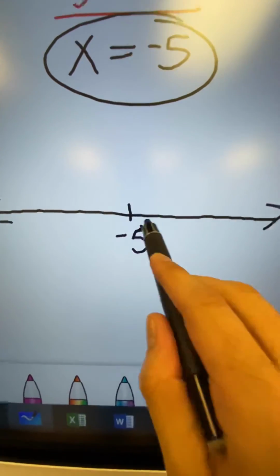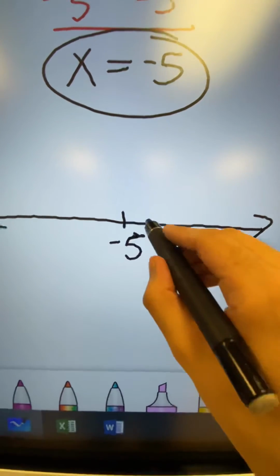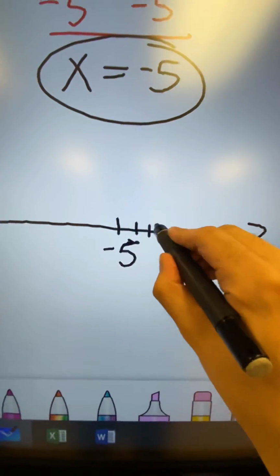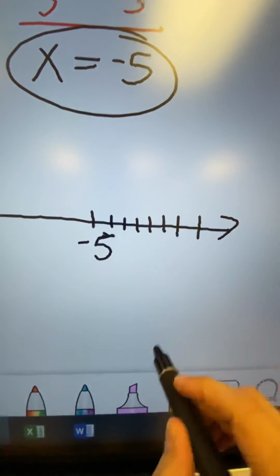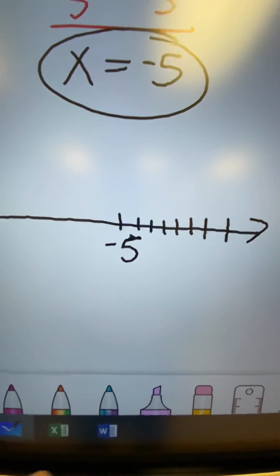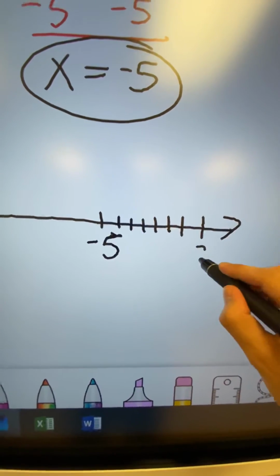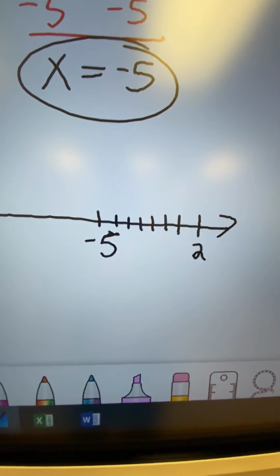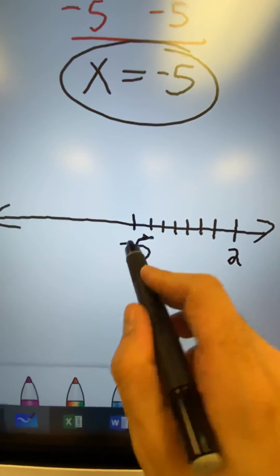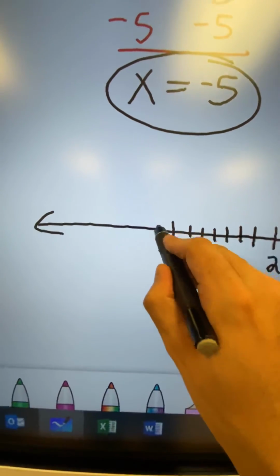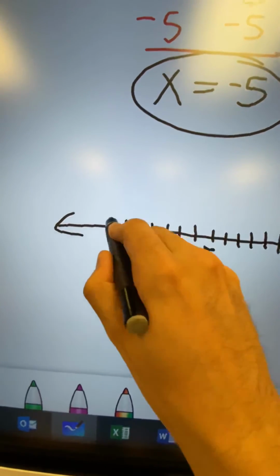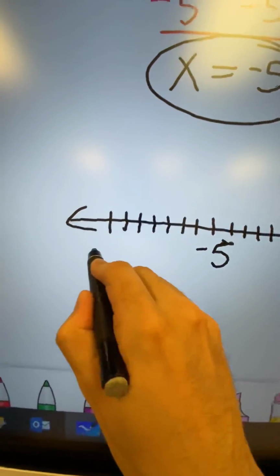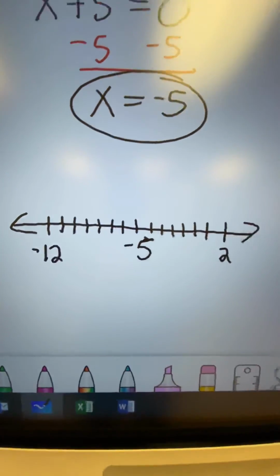number. So now if I were to go 7 spaces to the right, 1, 2, 3, 4, 5, 6, 7, you could see that I would actually end up at the value +2. And then if I were to go 7 spaces to the left from here, 1, 2, 3, 4, 5, 6, 7, I would end up at the value -12.